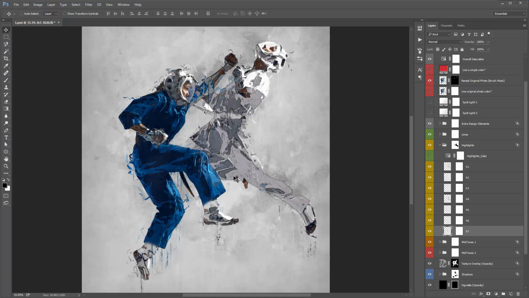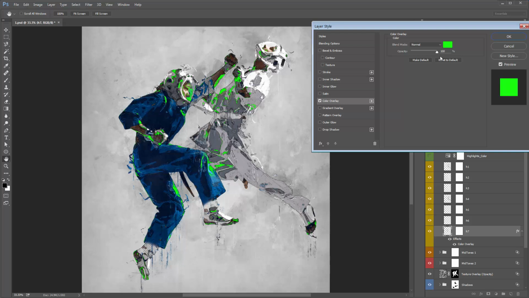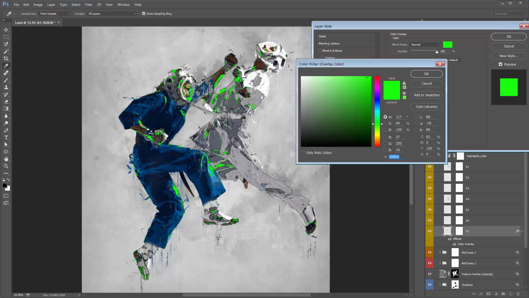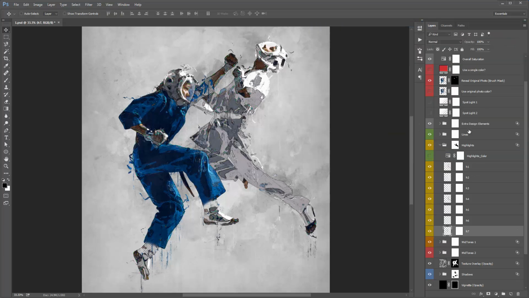That's really cool. And again, you can use that trick where you just double click on this layer, color overlay, and you can apply a solid color to that set of highlights. That's pretty cool as well. You can turn them from white highlights to black. So a lot of room to experiment here.